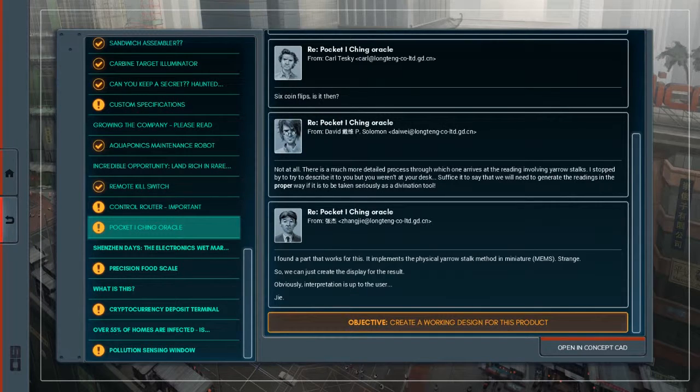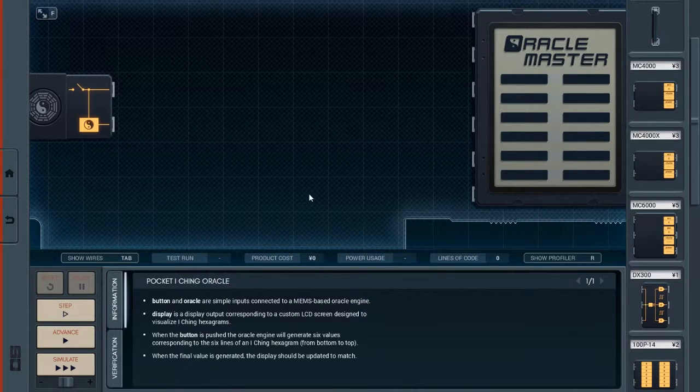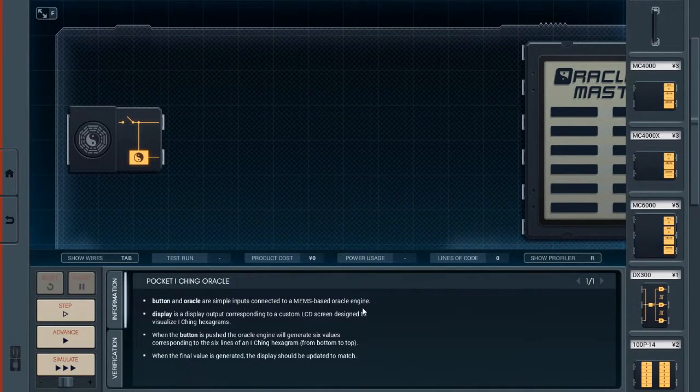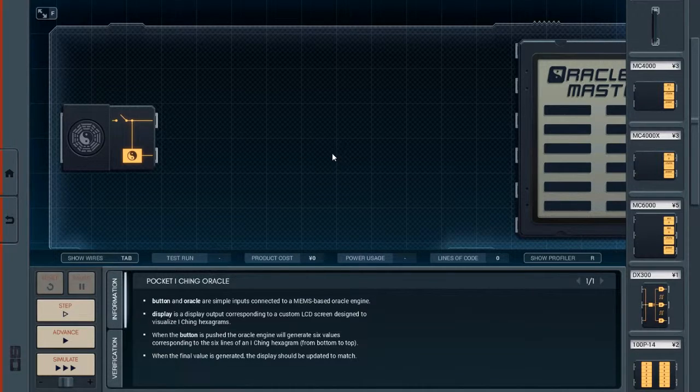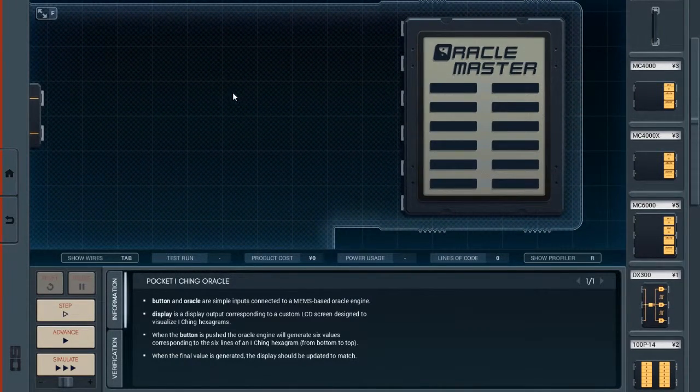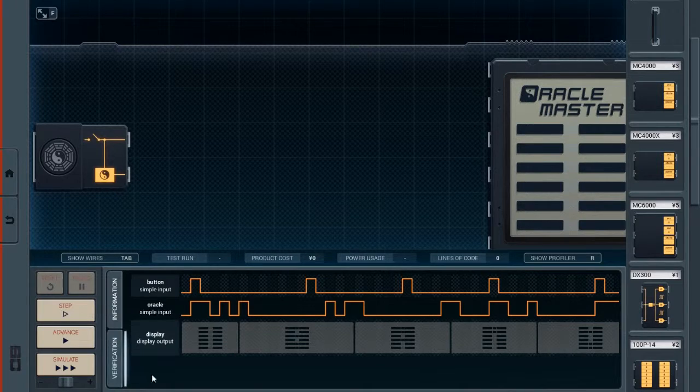Now, I've seen this. It's in the supplemental data. And yeah, if I open it up in Concept CAD, Button and Oracle are simple inputs connected to a MEMS-based Oracle engine. Display is a display output connecting to a custom LCD screen designed to visualize I Ching hexagrams. When the button is pushed, the Oracle engine will generate 6 values corresponding to the 6 lines of an I Ching hexagram from bottom to top. When the final value is generated, the display should be updated to match. Oh, well, there's some verification.